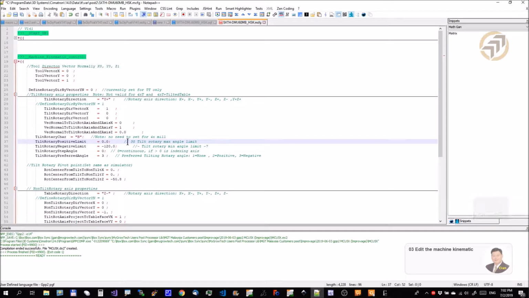Okay, anything behind the slash will be ignored by default. So for this machine, I decided to set 0 and minus 120, so that the machine will always work on the negative side. Yes, this parameter is set to 0 because this is a continuous axis. Prefer angle, so choose 3. We prefer to work on the negative side, the B negative side.